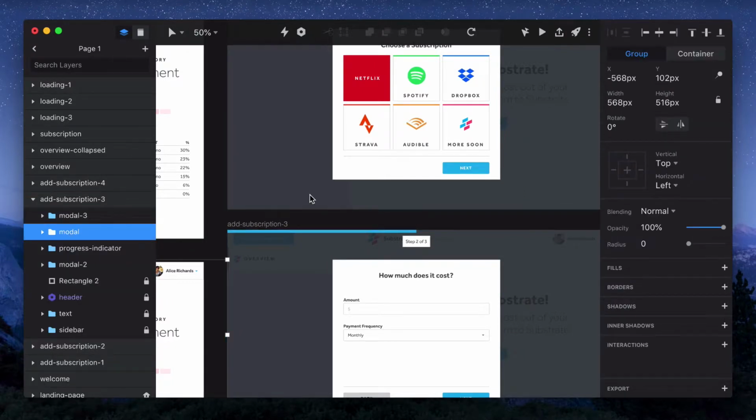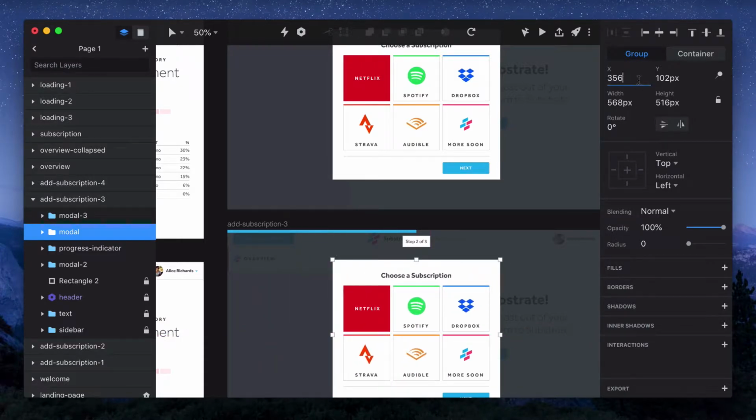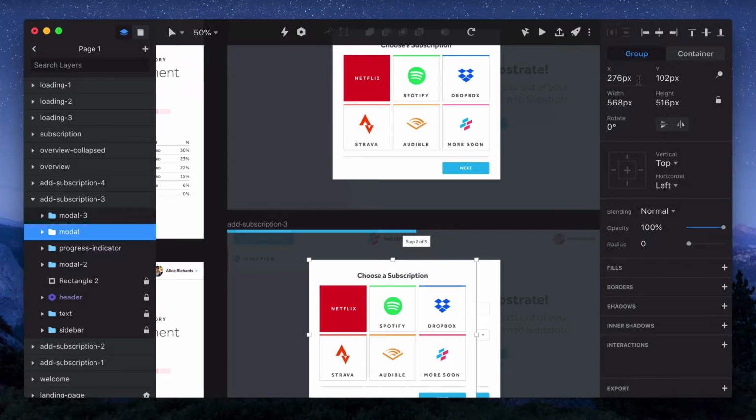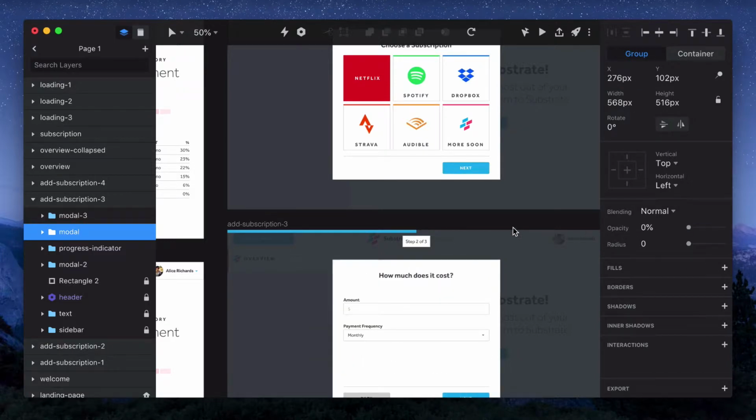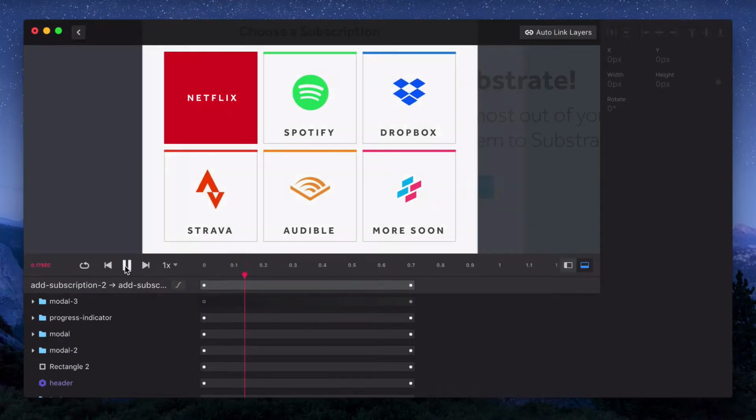And then if I go to the next step, I'll select modal, which is the previous one, pull it back to the center. For this one, we'll do minus 80 for the X value, and then change the opacity to 0. All right, let's jump in the timeline editor and see how that looks. So that's already looking a lot better.